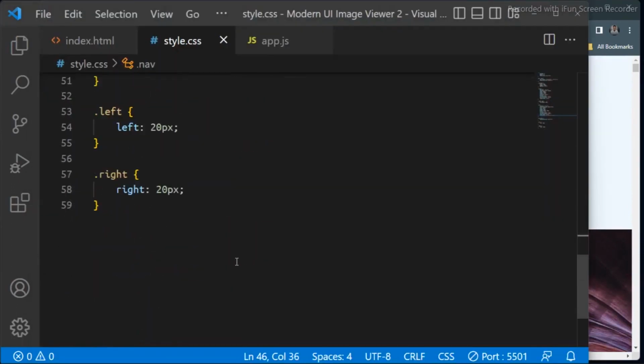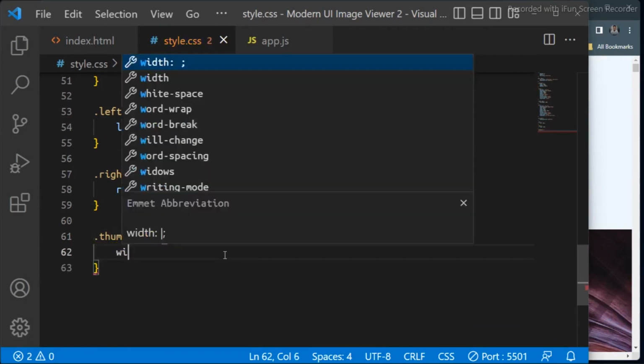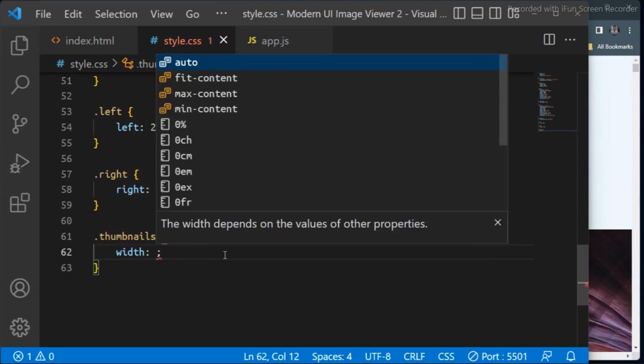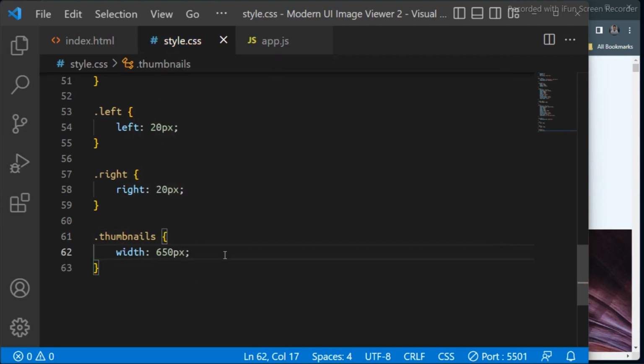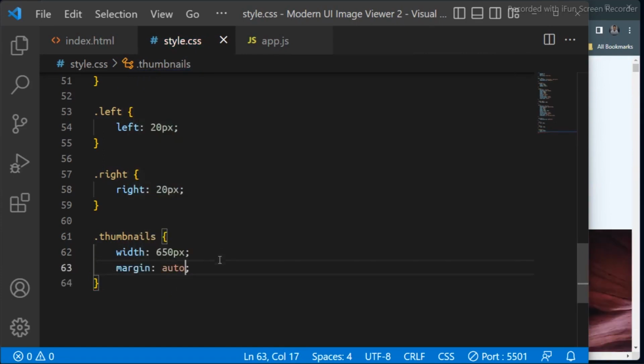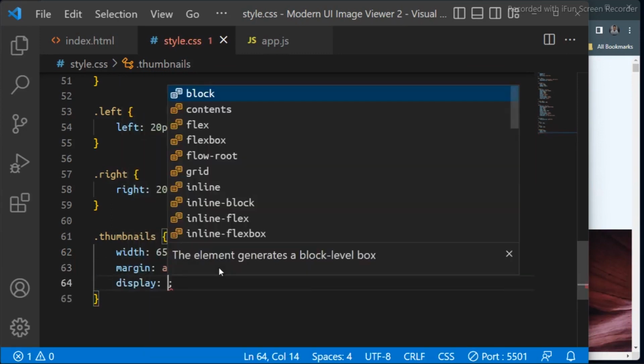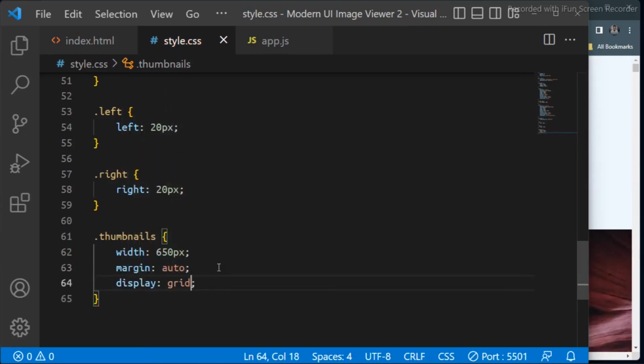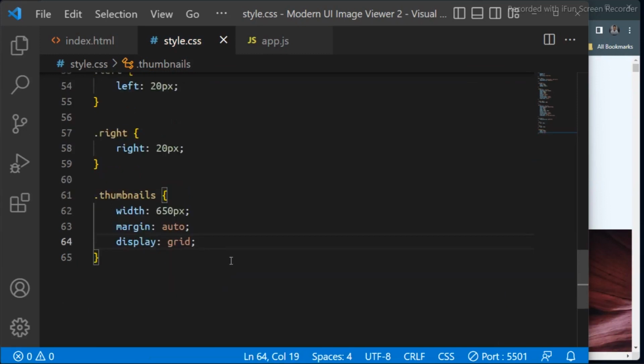Then let's get down to thumbnails. Thumbnails width 650 pixel, margin auto, display grid. Or I can just, let me turn this off. I want to explain something first.